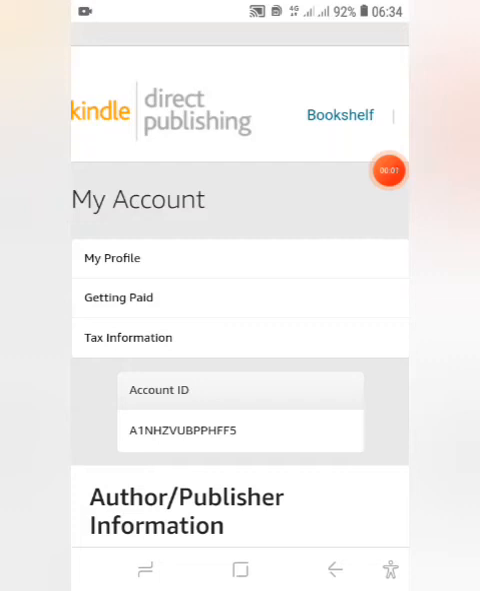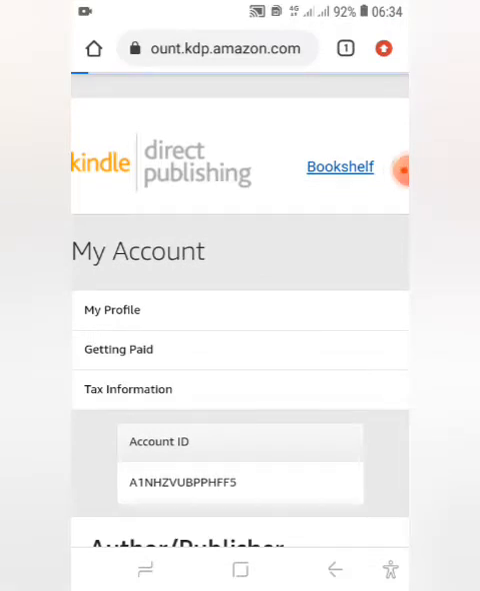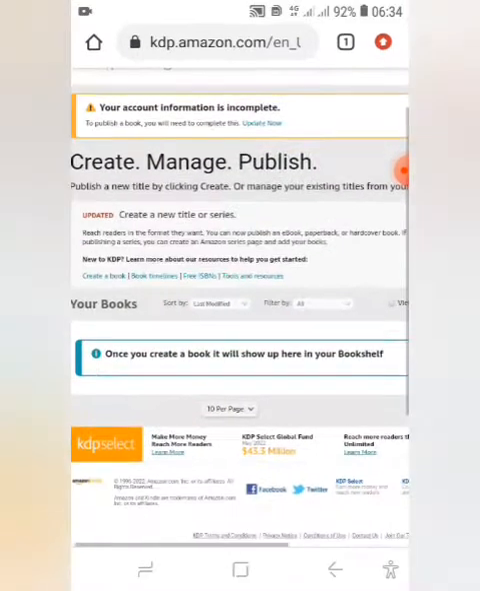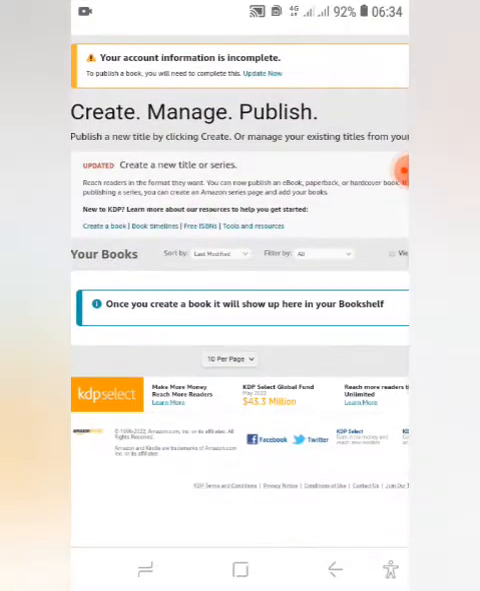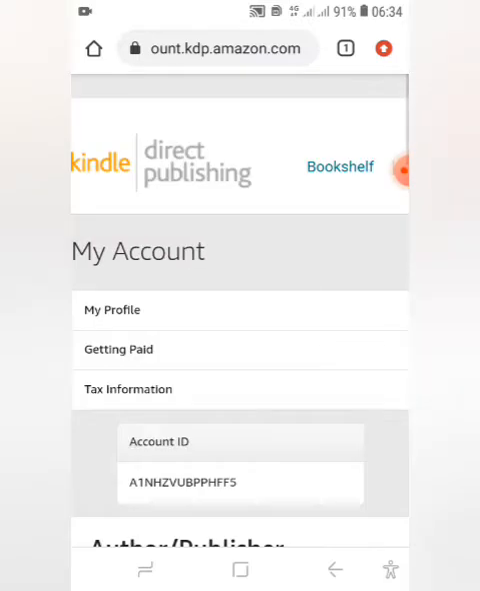Okay. Now, how do you fill in your tax account details? Because if you take a look at your account, you see that you can't publish any book yet because it says your account information is incomplete. So what you need to do here is click on update now, which is going to take you to this new page.